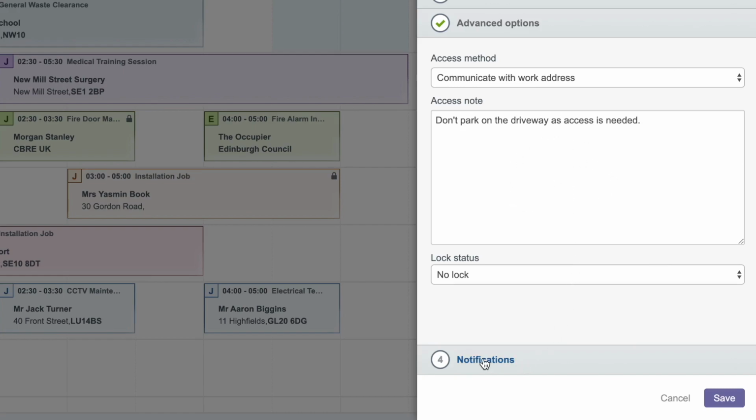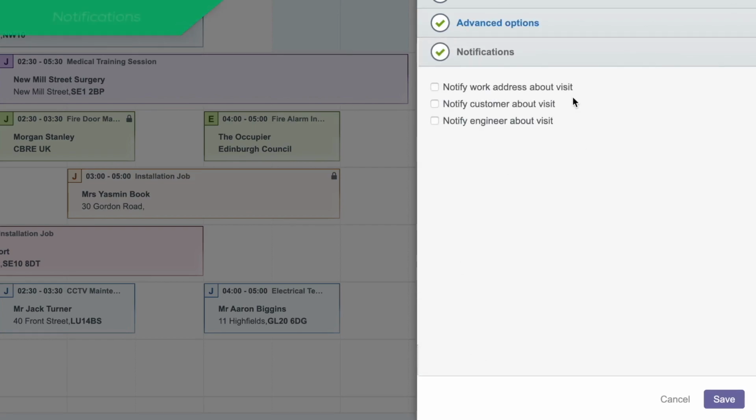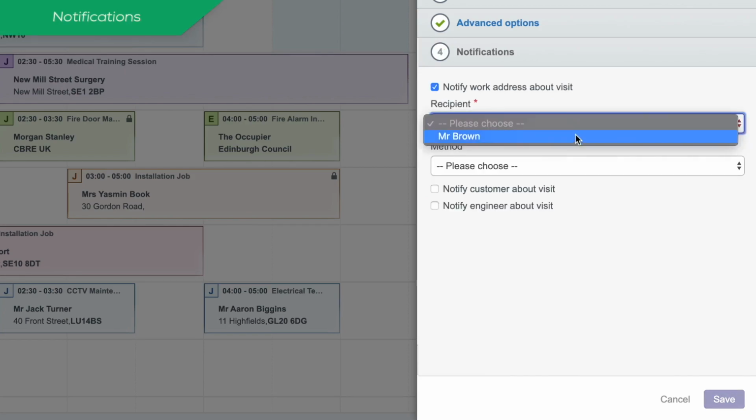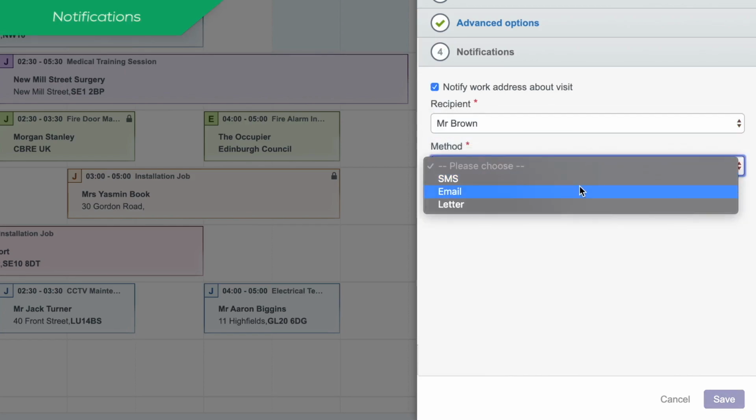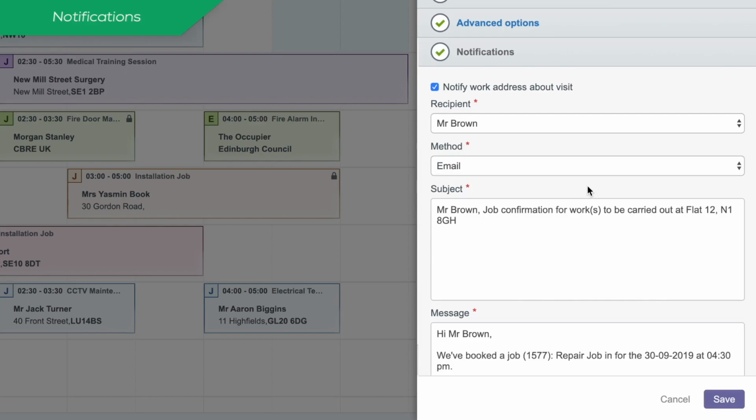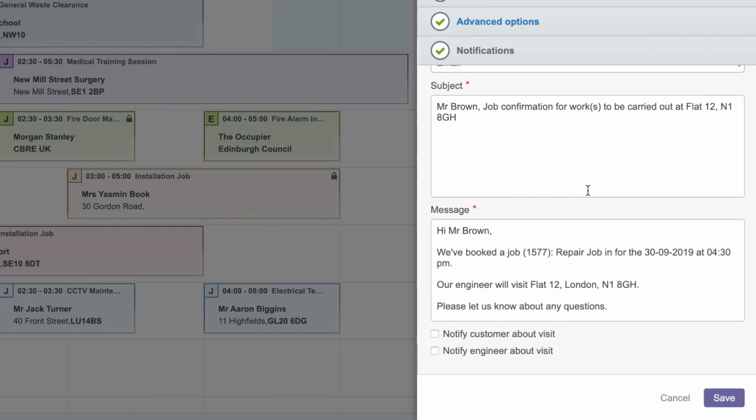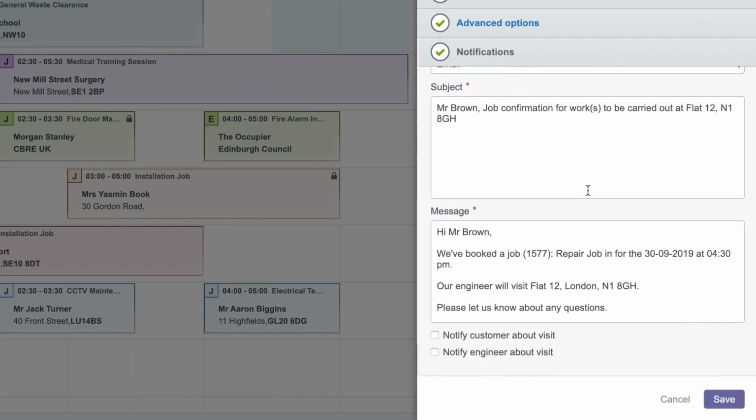And down here, we can send any notifications. We can choose to notify the tenant by email, SMS or letter. And here's the magic. Commusoft automatically pre-populates the email with all the details of this job. Again, 100% customizable. You can also notify the customer. In this case, that's Foxton's letting agent. Finally, you can notify the engineer.